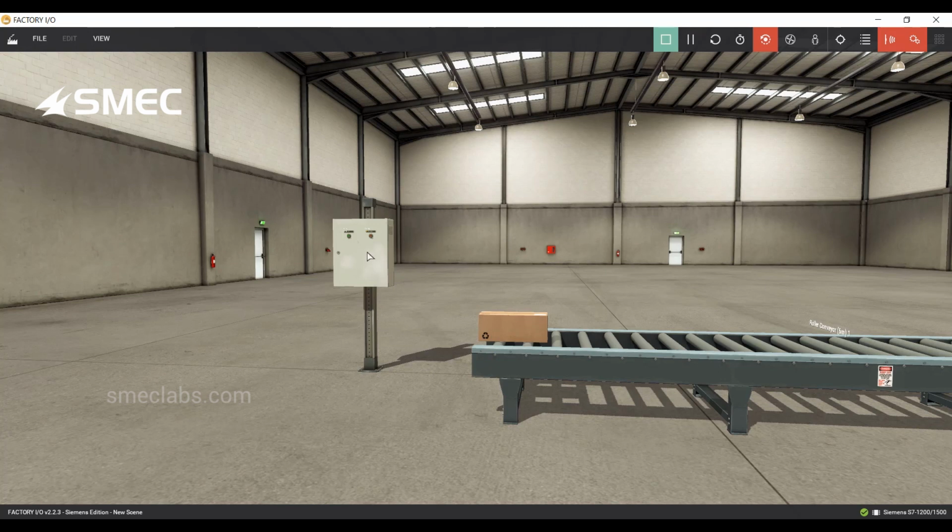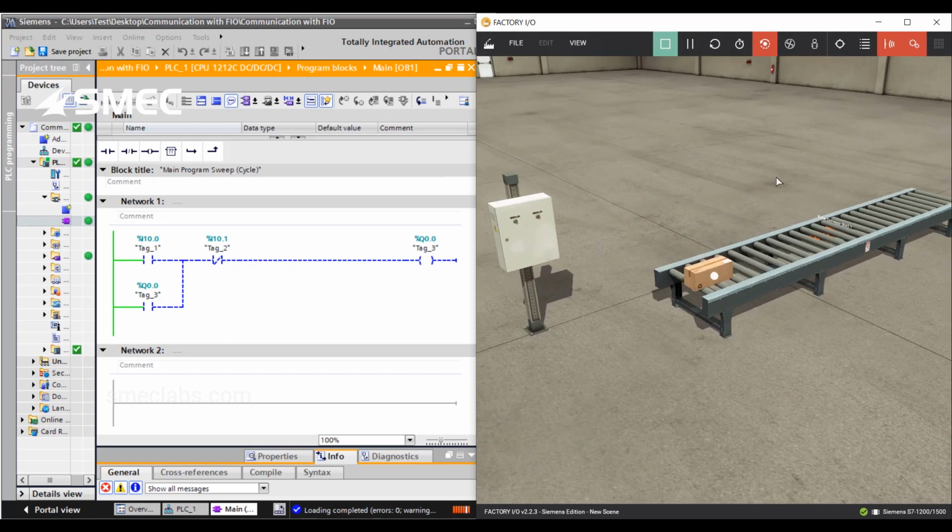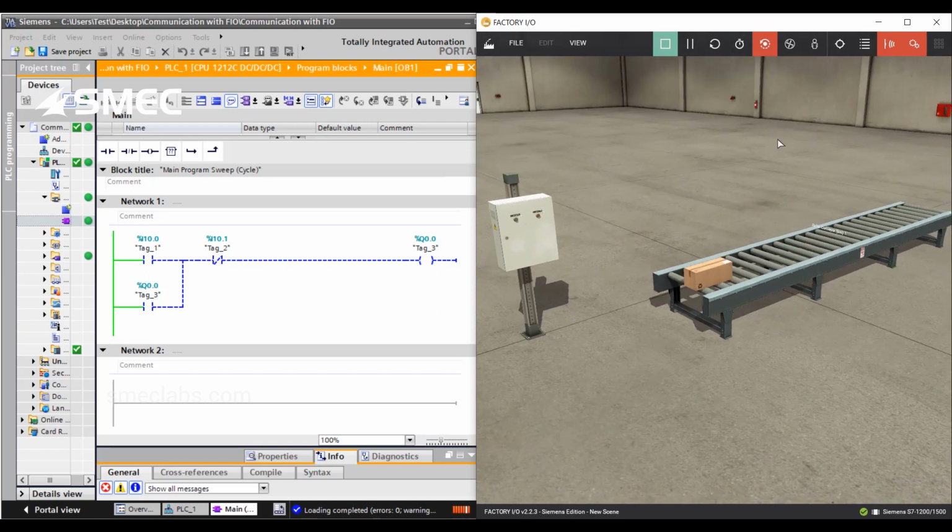So I'll be giving the screens parallelly. Now if I press the start button, the conveyor should be moving. Now let's see if it is happening. Yes, our program is successfully compiled. To stop, I will be pressing the stop push button. Yes, so this is how we communicate the Factory IO sandbox with the Siemens S7-1200 PLC.